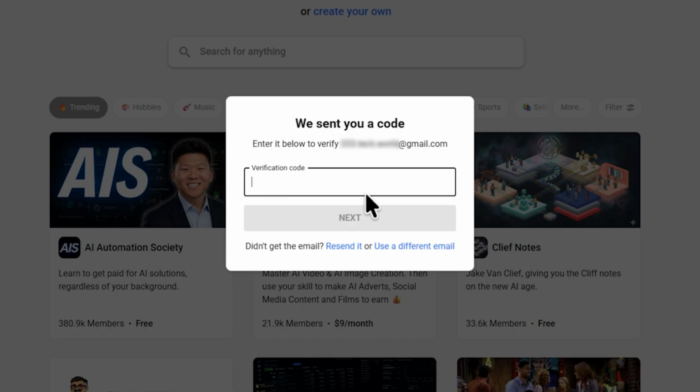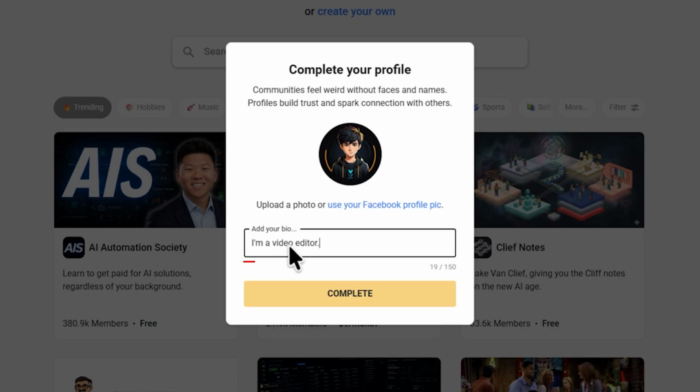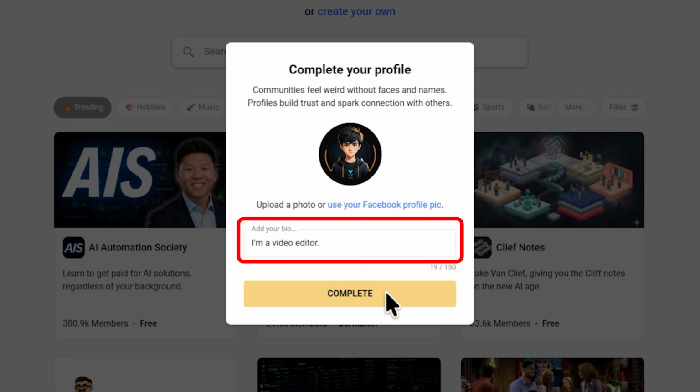Skool will send a verification code to your email address. Enter it into the provided field to complete the verification process. Next, upload a profile photo and add a short bio to complete your profile setup.